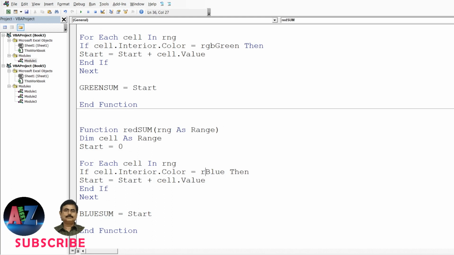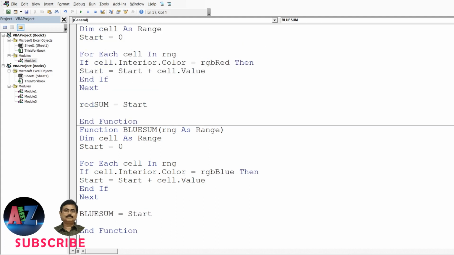then RGB red, and then this also. Let me copy this again, and this is pink. Pink, and then this also pink. Now you can use all these functions one by one to get the respective value.